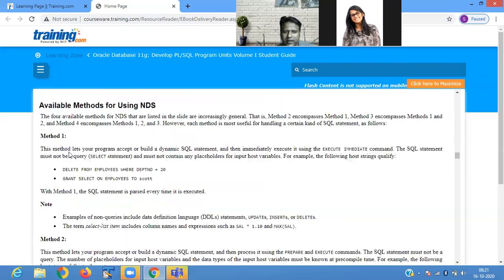Method 1 describes this method: let your program accept or build a dynamic SQL statement. So method 1 is helping you to accept a dynamic SQL statement. Dynamic SQL statement means it is the SQL statement you have to pass at runtime. Execute it using the execute immediate command. The SQL statement must not be a query and must not contain any placeholder for input host variables.